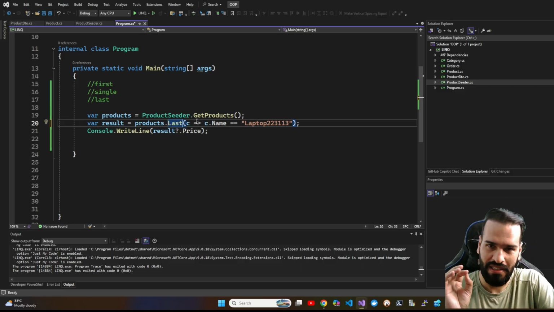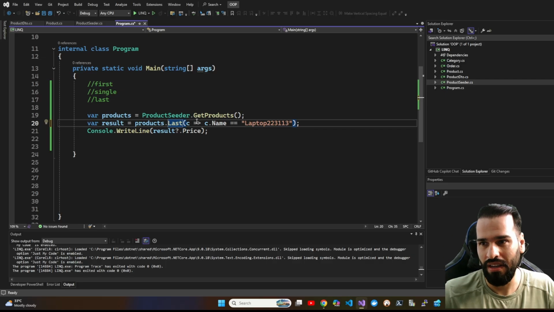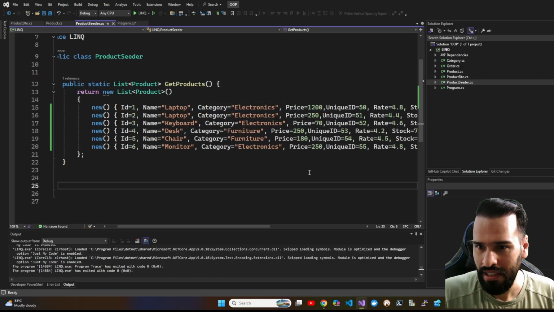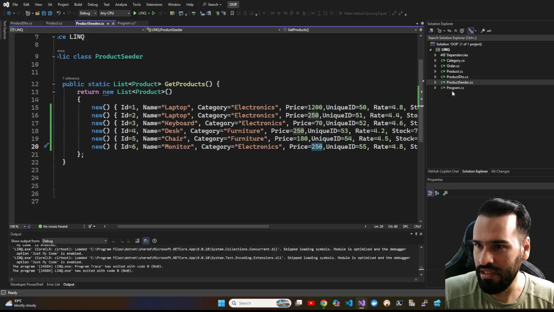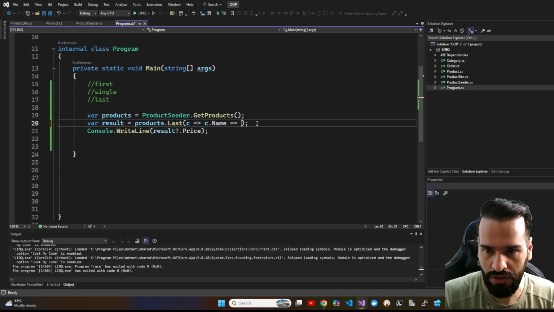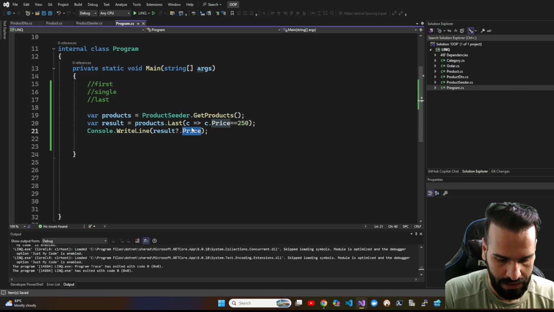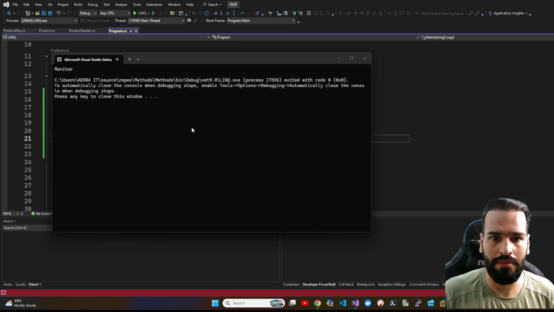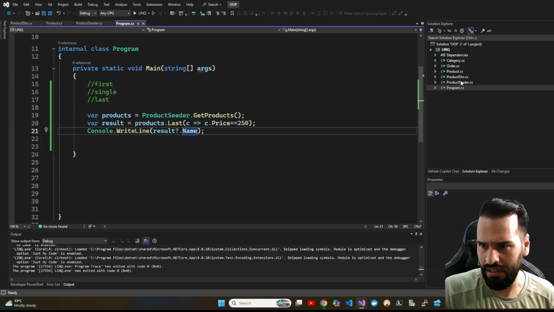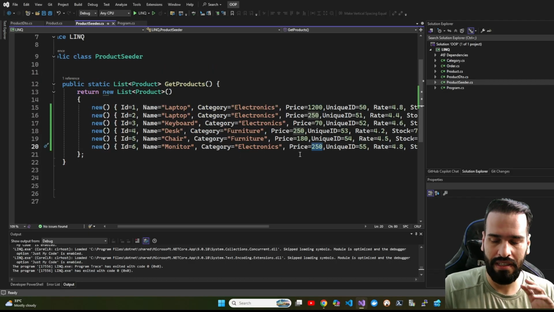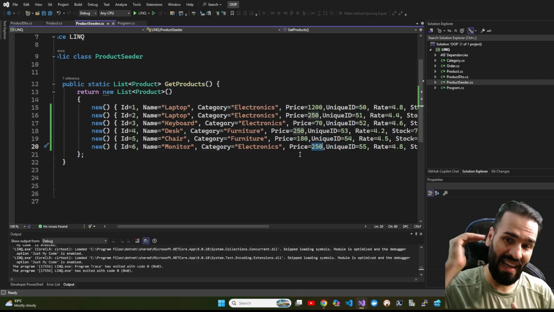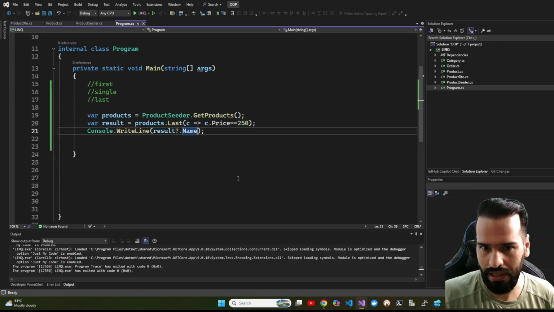Last is completely different from First, because Last starts the sequence from the last part of your collection. For example, you are going to find an item where, for example, the price is 250. If I come here and change it to say the price is equal to 200, and say, show me the name, and run the program, you will see monitor in the output. What happened here? Last starts finding the item from the last part of your collection. It's so important. Okay, it's so easy.